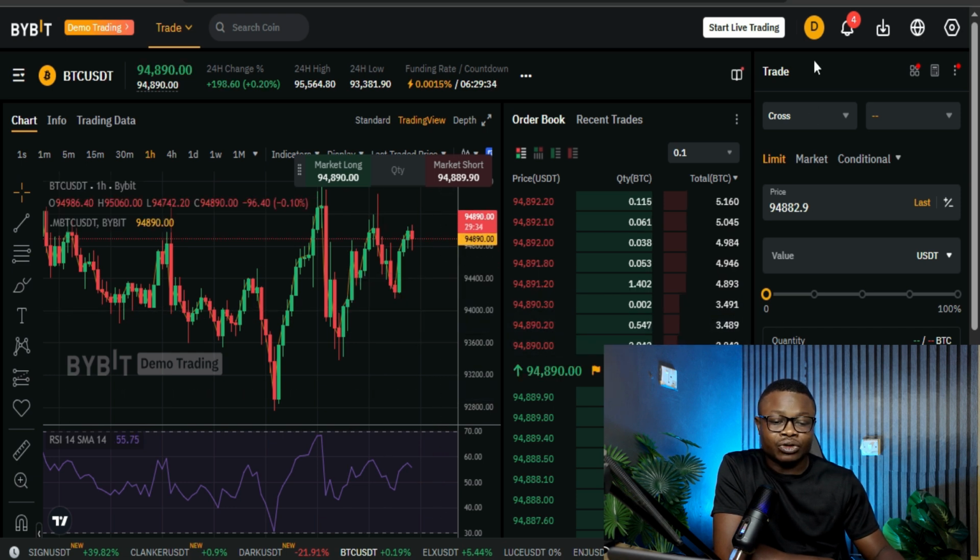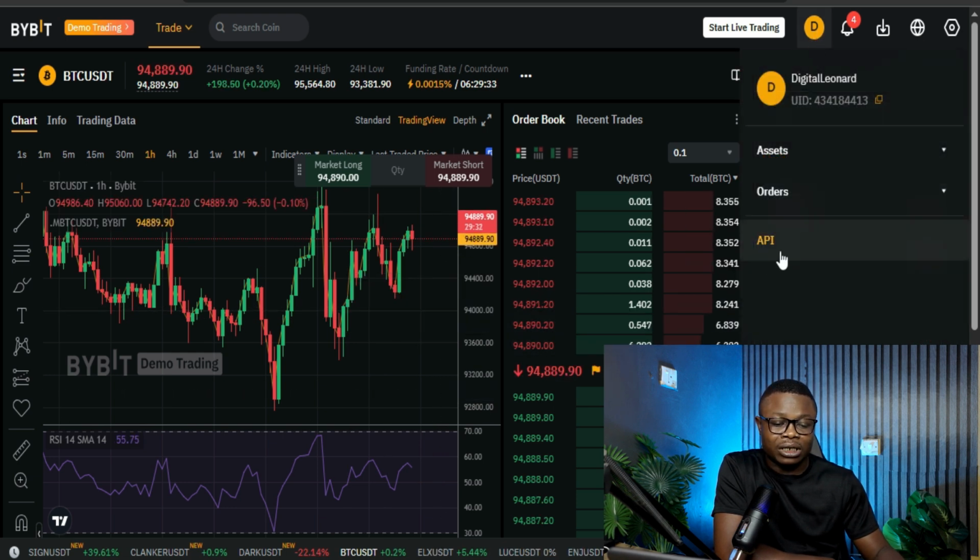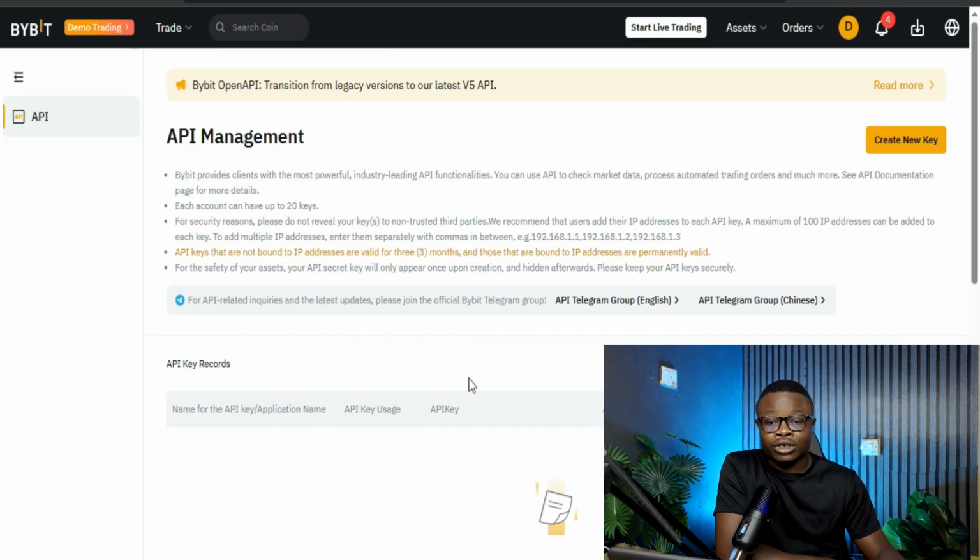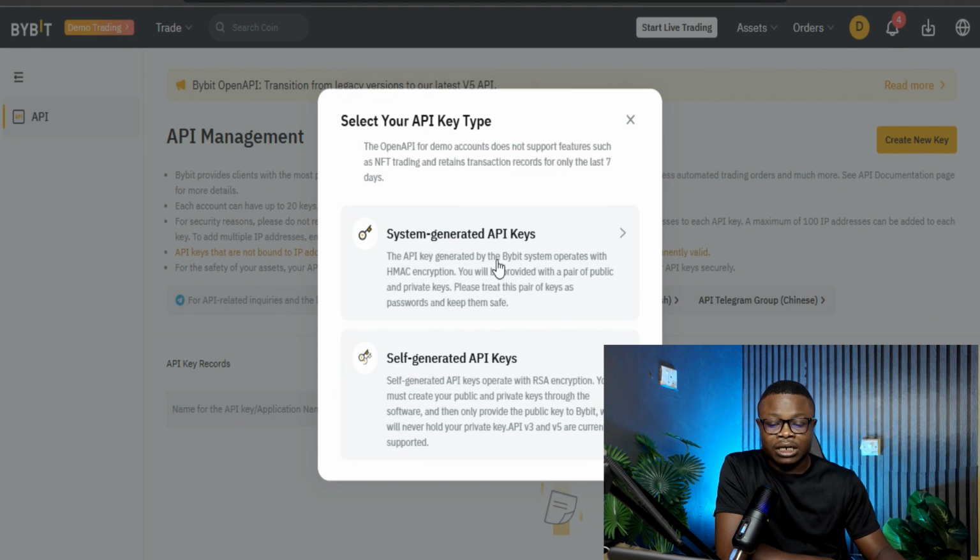The next thing we need to do is hover over our profile icon again, and then click on the API option. Click on that option to take us to the API interface. Now, once we are on this interface, you see the option that says create new API. Go ahead and click on it. And then you want to create a system generated API key. So click on that option again.